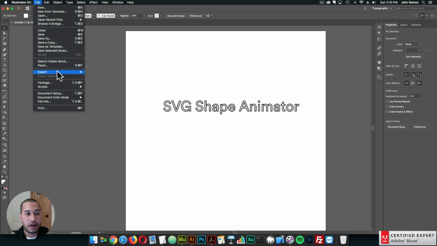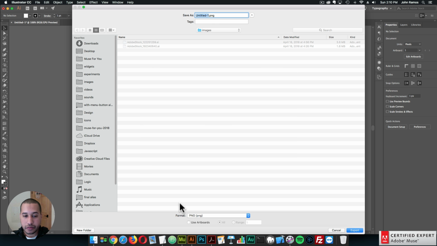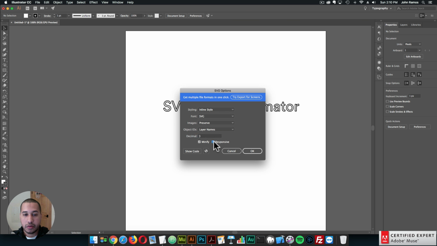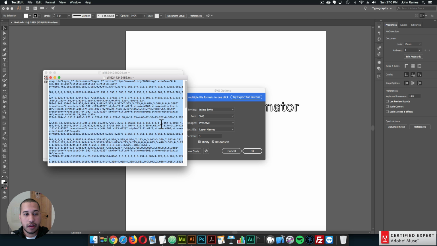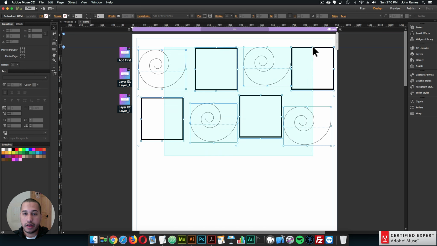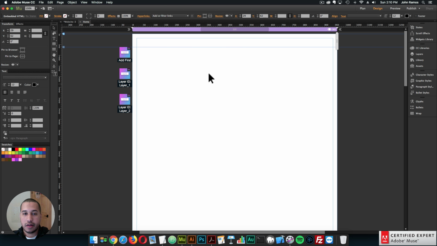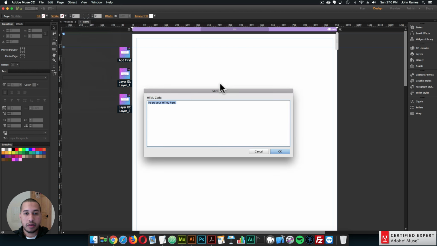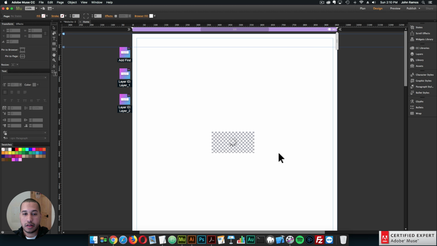Okay, so now I'll go to File, Export, Export As, go to SVG, click Export, Responsive, Show Code, copy the code, go back in here. I'm just going to hide all of these, go to Object, Insert HTML, paste, and click OK.